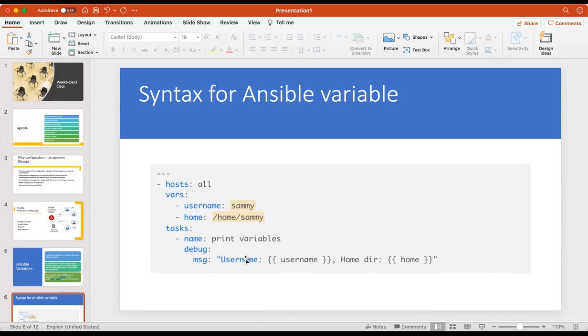Here they are saying that username is equal to this. So if you run code like this in Ansible, it will print the value Sami instead of this username here, because this username is the same thing as what you are seeing here. So you say username Sami, then it will say home directory home. This home will now just give you the value, instead of you hard coding it directly.